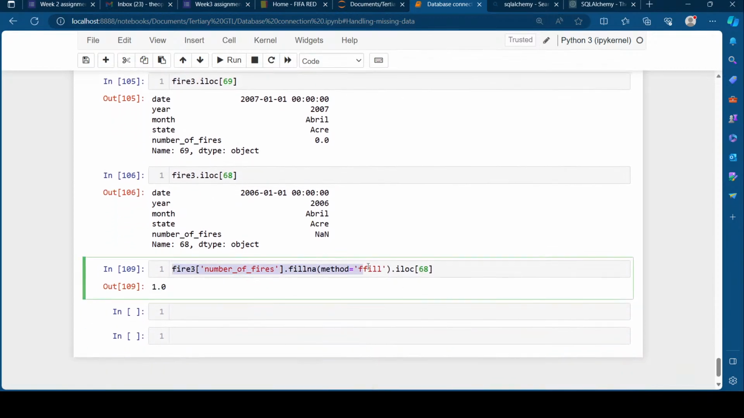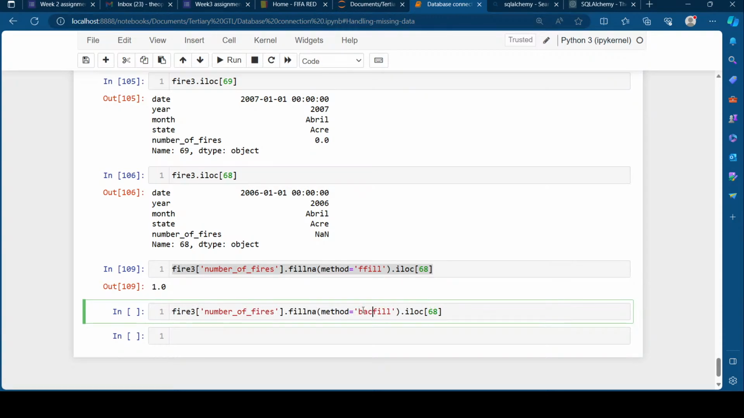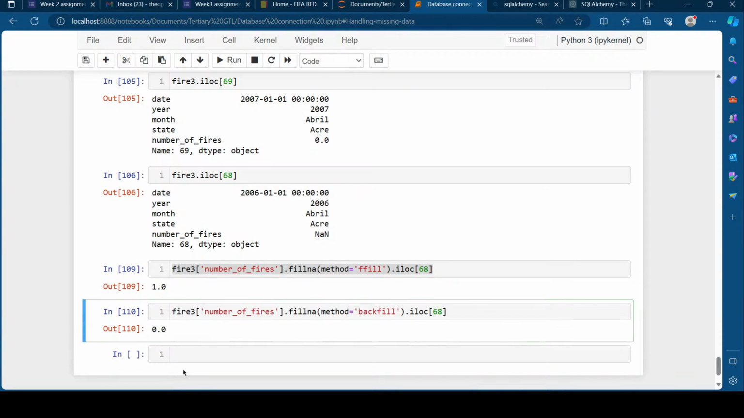So if I come here and, not forward this time, I say backfill, it should be 0, because backfill picks what is ahead. 68 was missing, and what is ahead of it, index number 69, was 0. When we do backfill, it will pick what is ahead to fill. So anytime it sees a missing data, it will just pick what was ahead of it and keep it there, right?